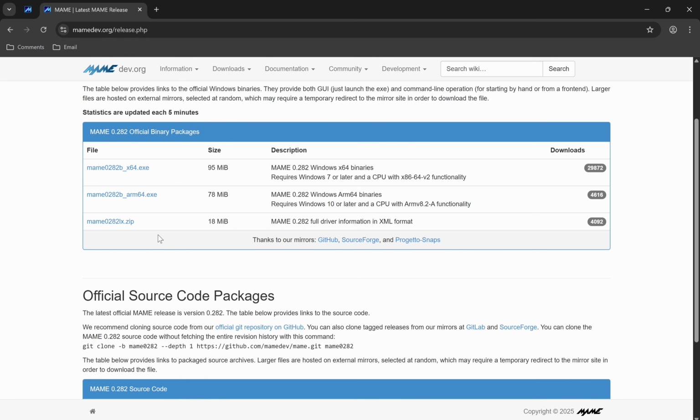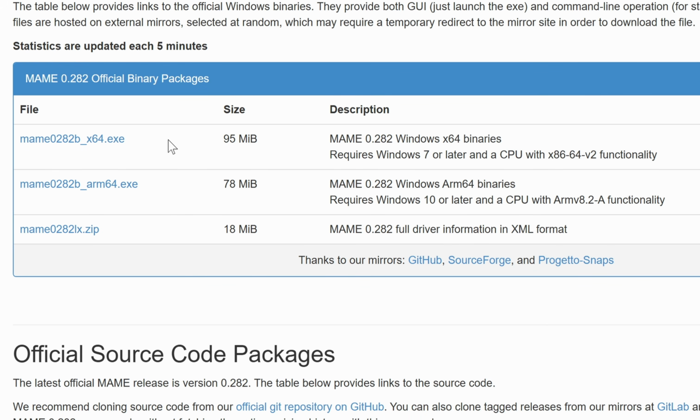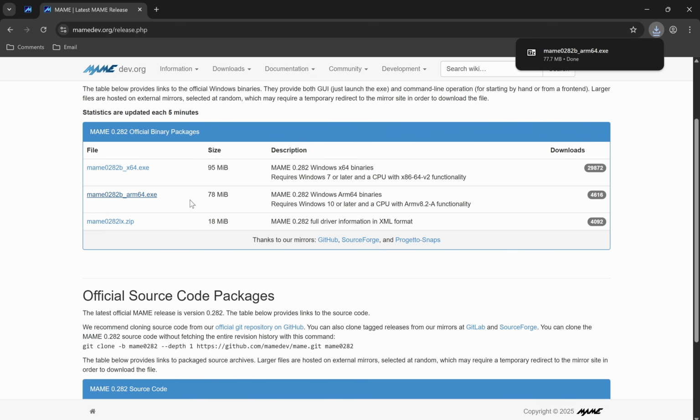Next, you want to go ahead and download the emulator. As you can see, there are three options here. Now most of you will be okay downloading this first option, which is the option for Windows computers running on 64-bit. However, if you have an ARM configuration like me, then you want to click on the second setup. But as I said, most of you should be using the first one.